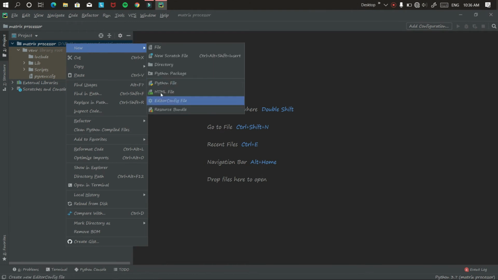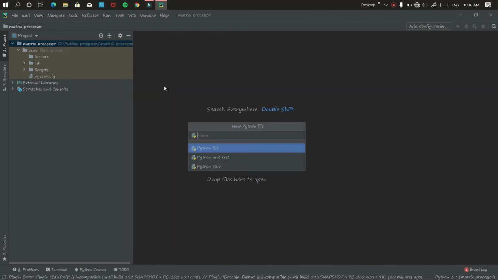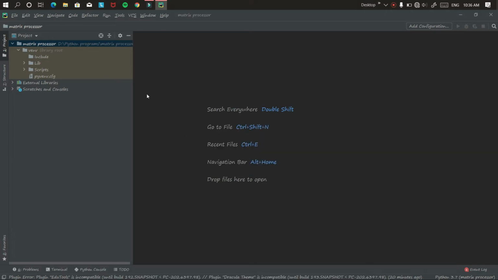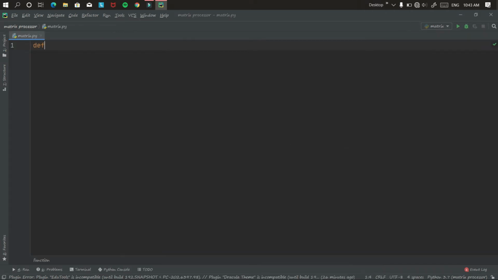I will create a file matrix and I define a function add matrix. But first I have to take matrix from user. So I define another function called create matrix which will create a matrix.